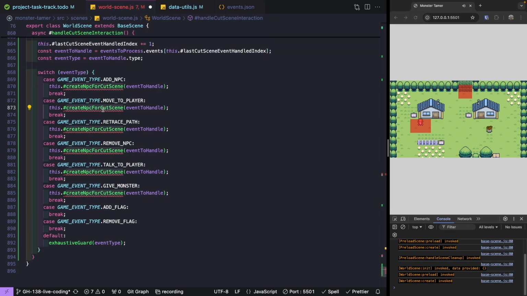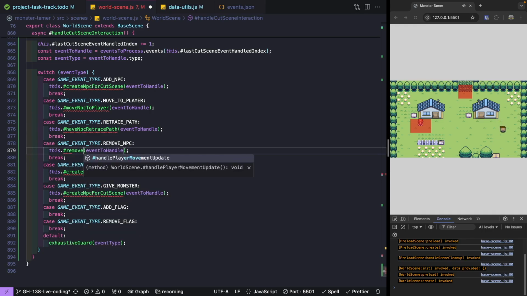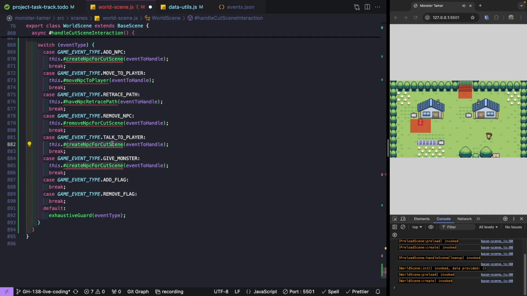So to move to player, we'll do moveNPCToPlayer. Then we'll do have NPC retrace path. We'll do removeNPCForCutscene. Then we'll have NPC talk to player.